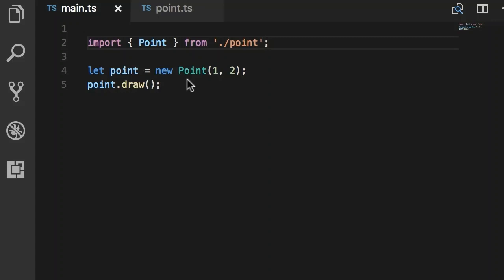Because in Angular framework, we have a lot of types that are exported, so we need to import these into our TypeScript files and use them. You're going to see that a lot in this course. The only difference is that Angular modules are defined in a different way.